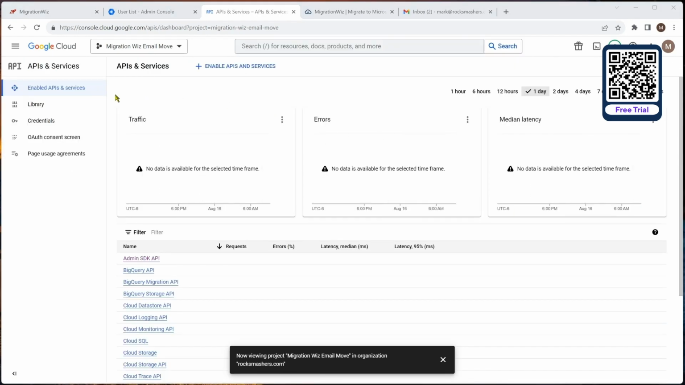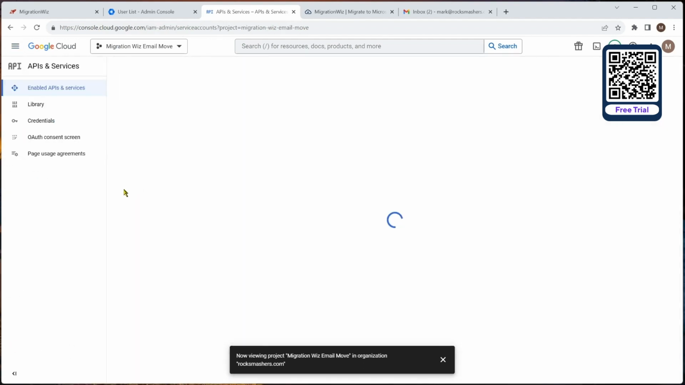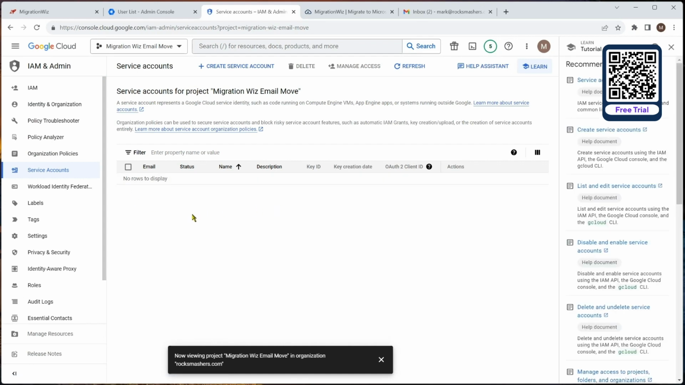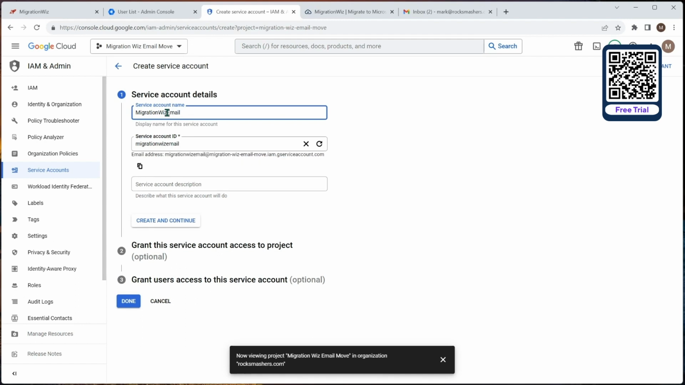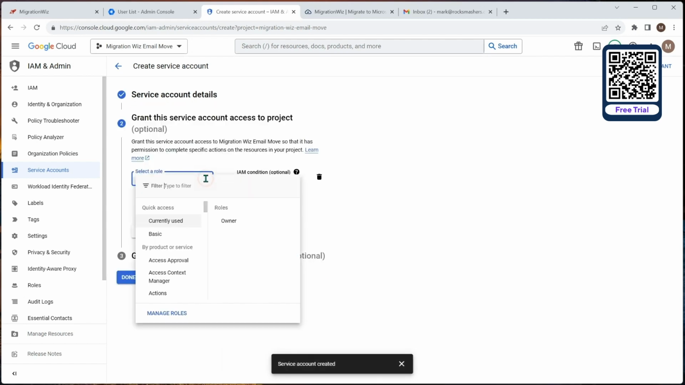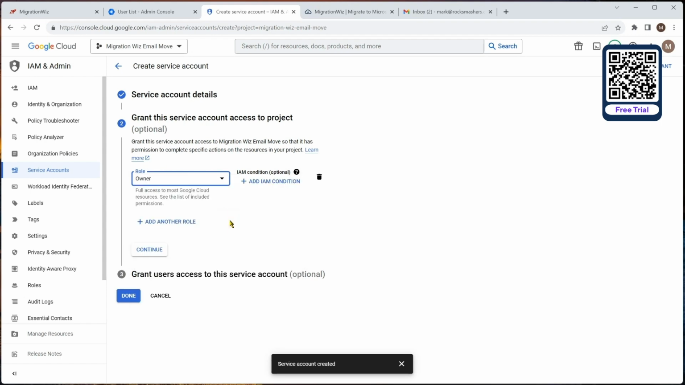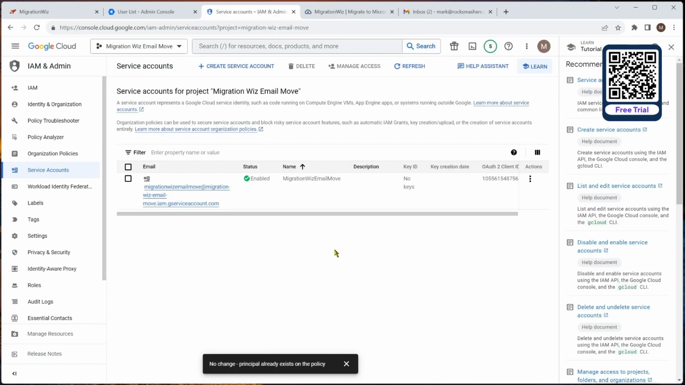So once we've done with that one, we now need to go into IAM and admin, and we need to go into service accounts because we need to create the service account that it's going to be using. So we do that, and we will hit the create service account right here and give it a name. I'm just going to call this one MigrationWiz email move. Create and continue. Very, very simple. We do need to tell it that it is going to be an owner. So click on that, hit continue, and then hit done. It really is as simple as that to create that.